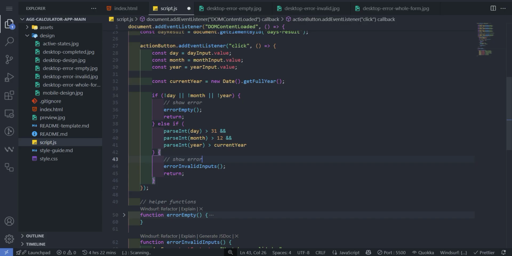So I'm going to check if the day is greater than 31, the month is greater than 12, or the year is greater than the current year. Show this error as invalid, and then we return. That means don't continue with the rest of the code.